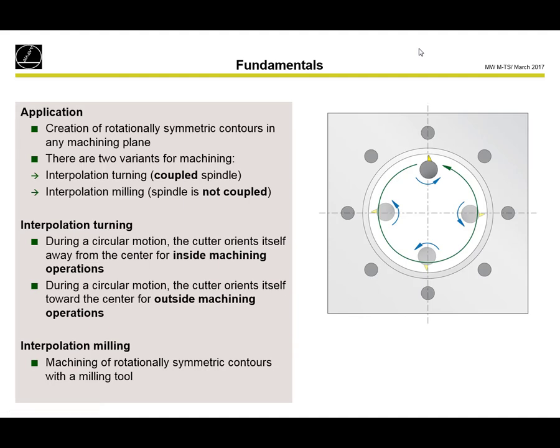So, the fundamentals of interpolation turning. We program a rotating symmetric contour in the X and Z coordinate system. And then we can choose the variant of the machining, so if the spindle is coupled or not coupled. The movement is a 3D spiral movement, so a movement in X, Y, and Z around the rotary center line of my rotating symmetric contour.